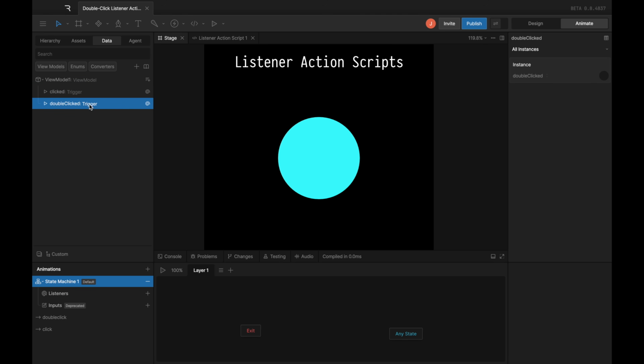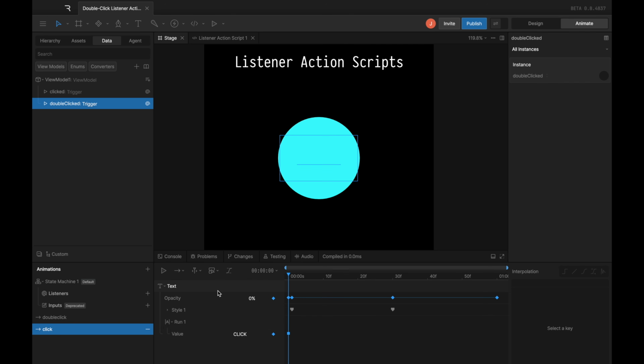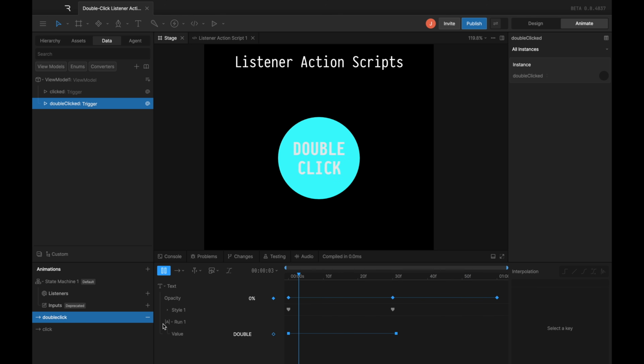To use a double click function, I have a view model set up that has a clicked trigger and a double clicked trigger. I also have timelines for those two states. For my click state, it's going to flash the word click, and for double click, it's going to flash the word double click, so it'll be really clear what's happening.